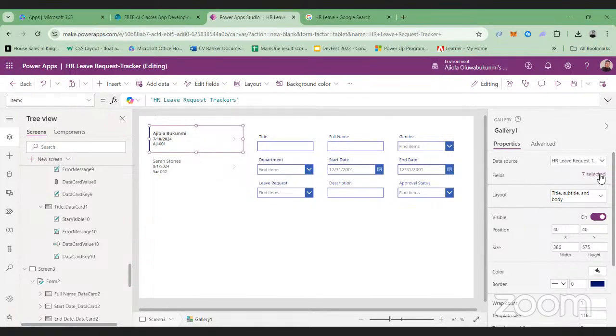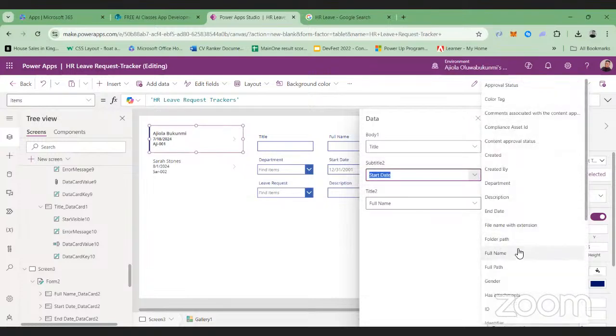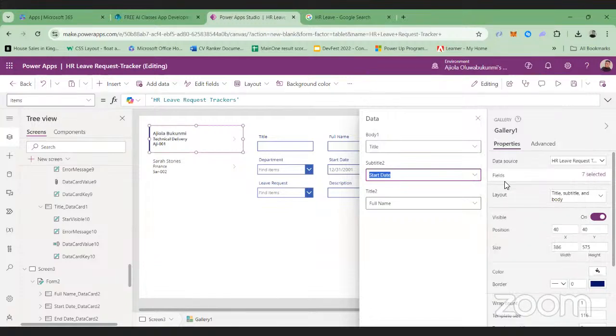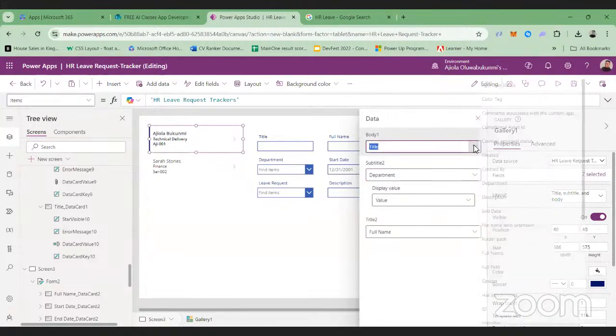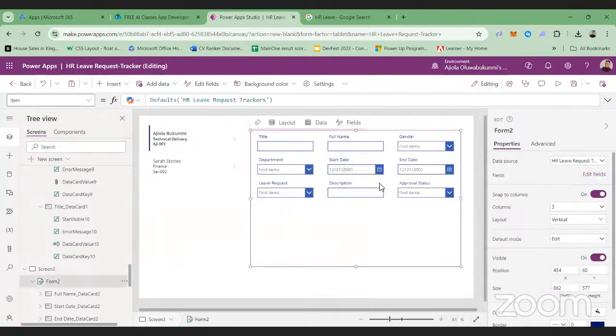So all you need to do is come to this field, seven selected. Once you tap it, it will bring this data for you, asking what you want to show. You can see that we have full name, which is the title, the first one here. We have the second thing, the start date. But let's change the start date to department. Department is a good thing to be viewing. And then this is the staff ID. So it is showing us those three things.